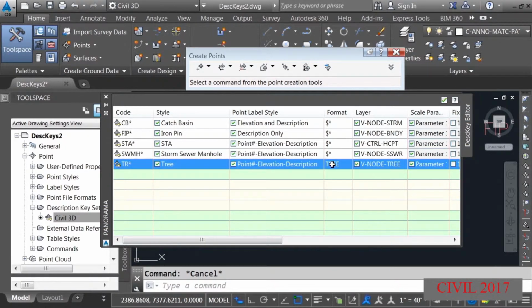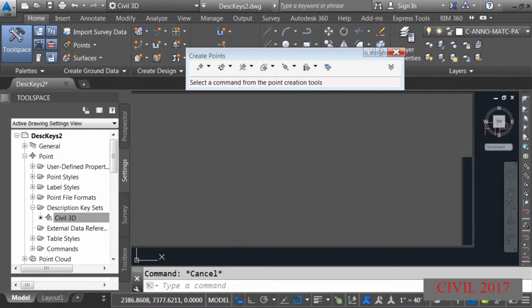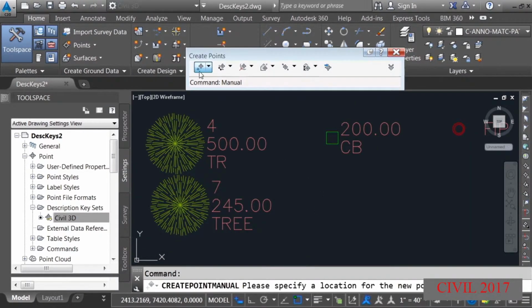I'm going to double-click in the Format column, and to label the trunk diameter and species, my format will be $1. That represented the trunk diameter. I'll put an inch symbol and then a space, and then $2. That was the parameter for the species. I'll press Enter. We'll dismiss the vista, and we'll create another point.